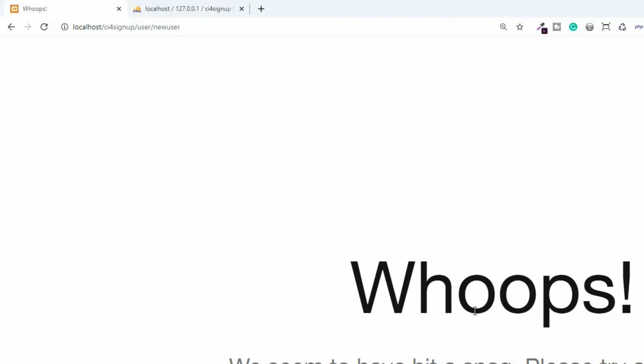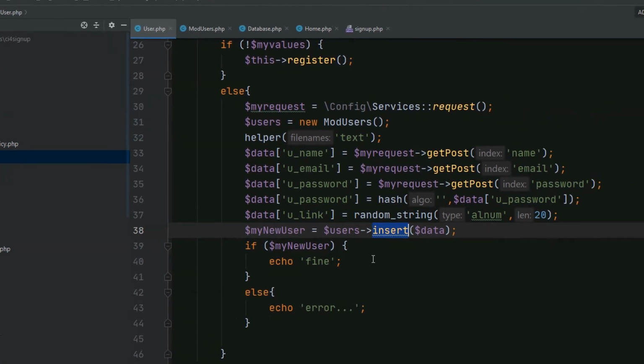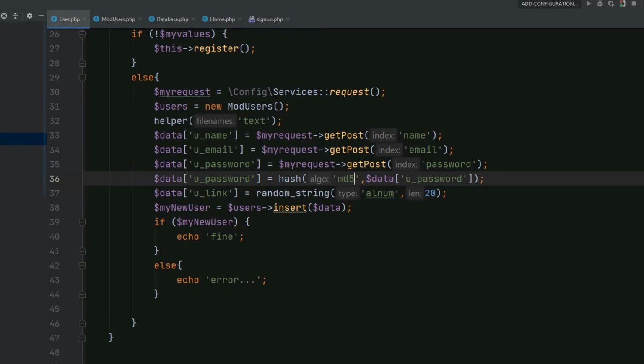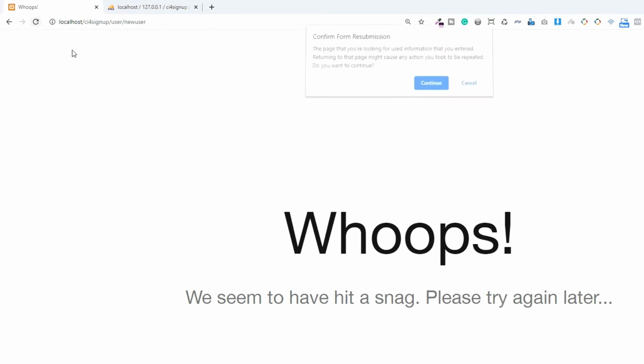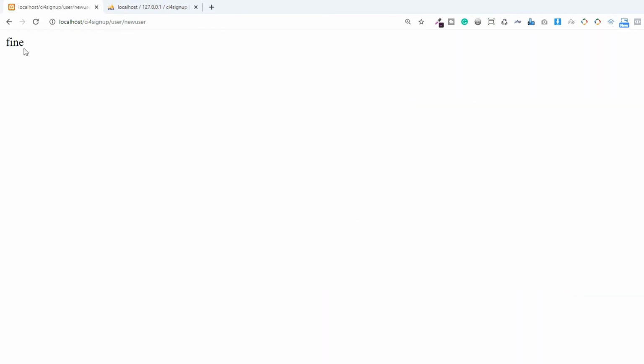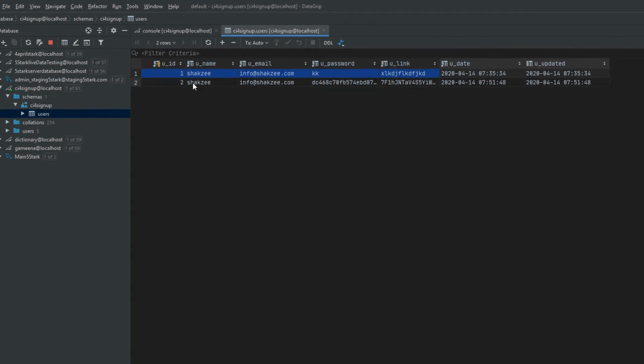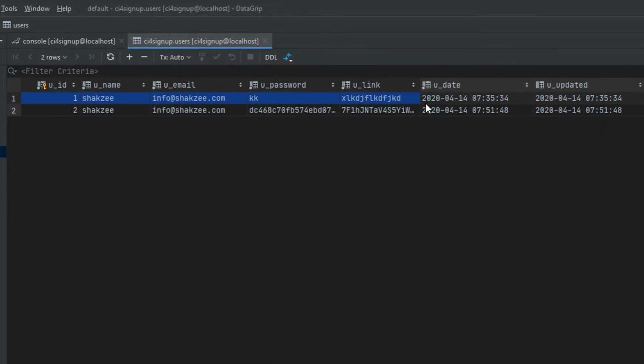It's not working. Why? Okay, because you need to use the MD5. Now once again try, continue. So as you can see, it's saying fine. So go to the database, refresh the page. As you can see, we have successfully inserted the record.